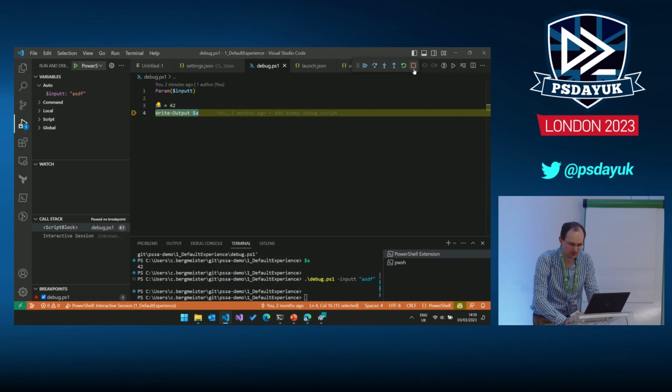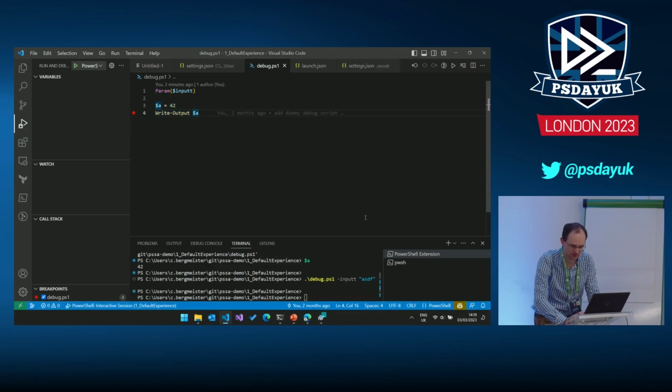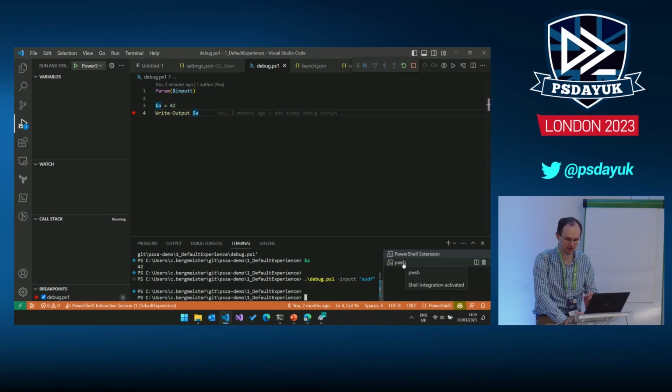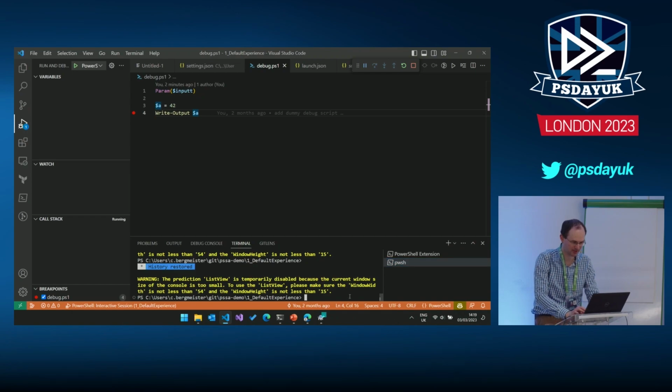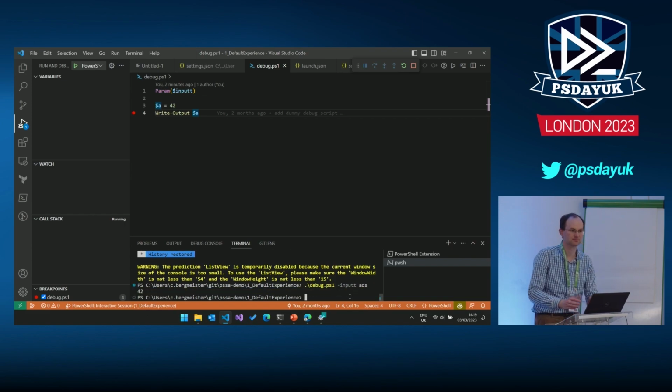If I was to, let me reattach it again. The importance is that this goes for the PowerShell extension. If I was to execute this in my other terminal, it wouldn't stop there because it doesn't know what to attach to.